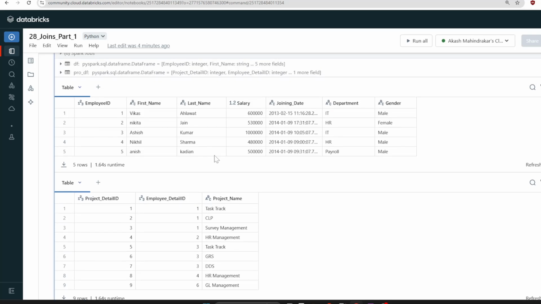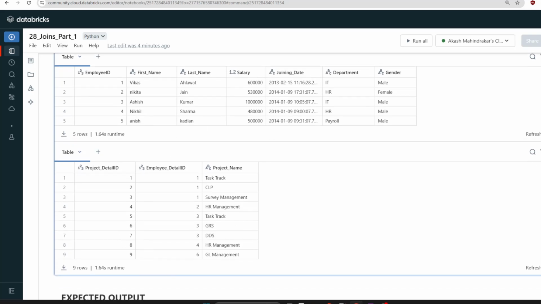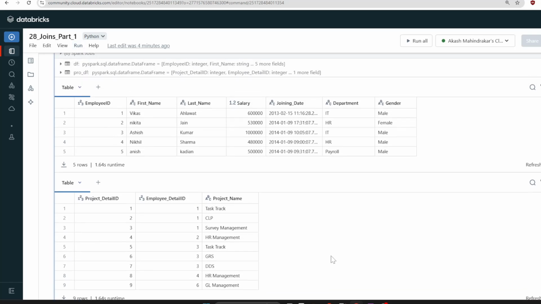That means employee details are in the employee data frame, project details are in the project data frame, but the similarity between these two, the join key, is employee ID. Employee ID here and employee detail ID here. Okay, so both are the same. So this is how we have the input.